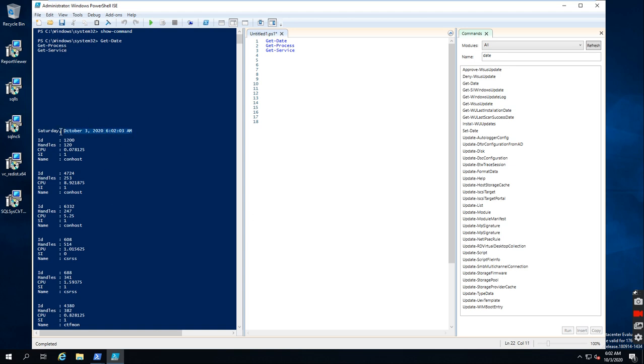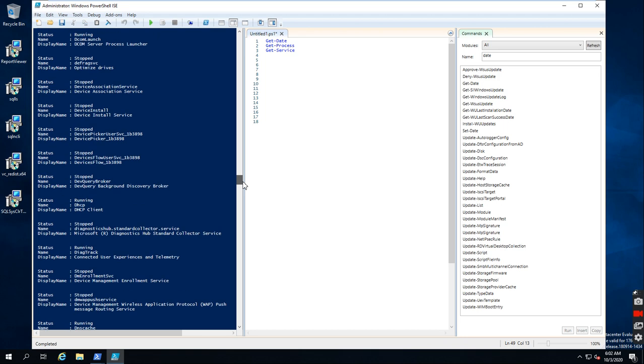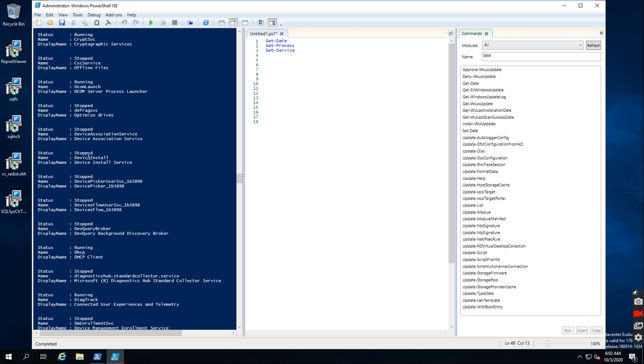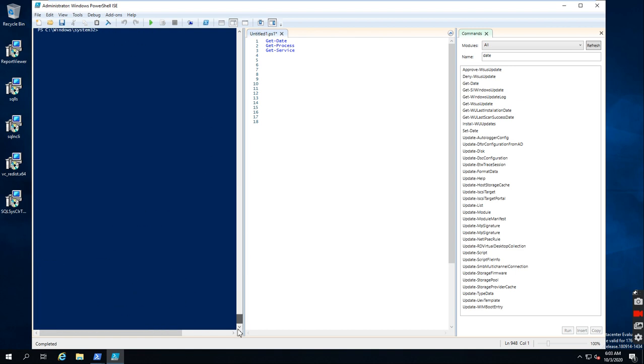First it's showing the date and time, and after that it's showing the process, all the information: ID, handle, CPU, and name. And after that the service. For service, you can see the status, whether the service is stopped or started and running, it will show all the information. So this is what. If you want to run an individual command, you can select the individual command.